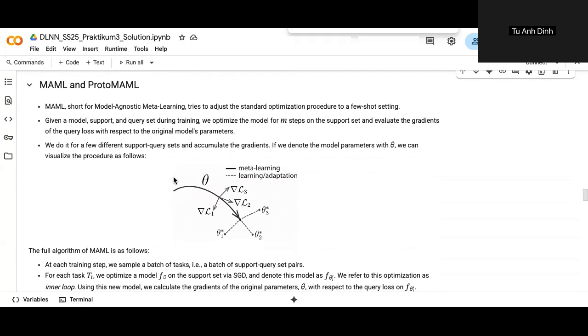So MAML is short for model agnostic meta-learning, which tries to adjust the standard optimization procedure to this special few-shot setting. So given a model, support and query set during training, we optimize the model for m steps on the support set and evaluate the gradients of the query loss with respect to the original model's parameters.